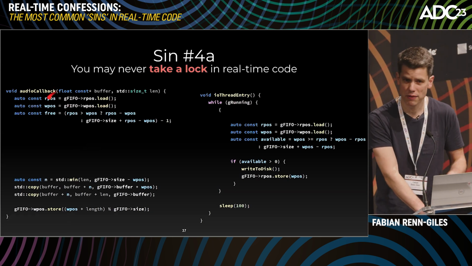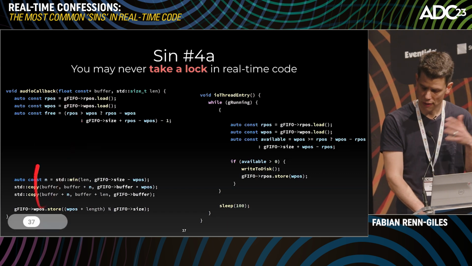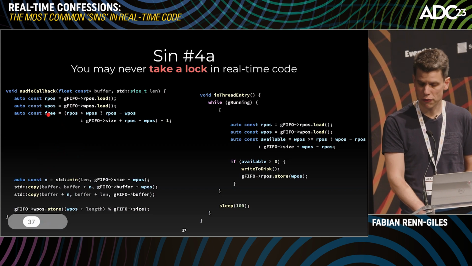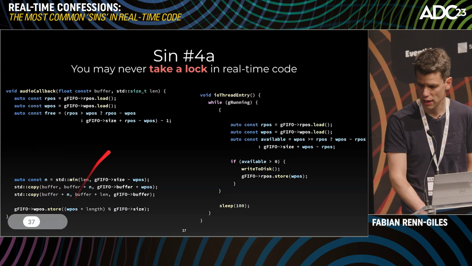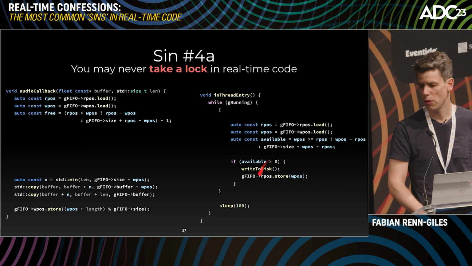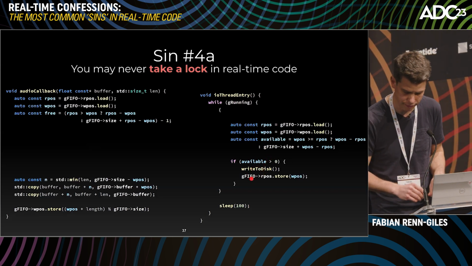On the left side, we have some capture audio callback. We have some audio coming in. We don't have to know the specifics here. We're checking if there's enough free space in the FIFO. We write into the FIFO, and then we update the write position. And then on this side, we have some IO thread that's reading out of the FIFO, and then it's writing that to disk. So it's like a recording app or something like that.